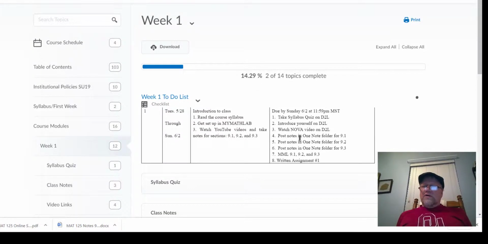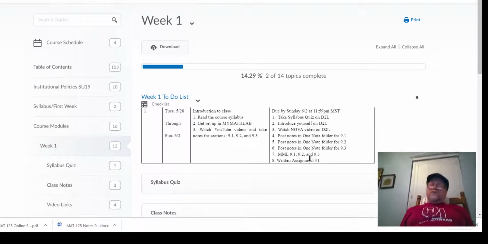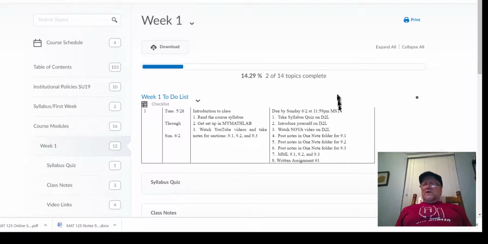By the end of the week, you will have all of your notes posted for 9.1, 9.2, and 9.3. And then you'll have done the discussions, taken the syllabus quiz, and then that written assignment. So these things go in the OneNote folder. That does, and the written assignment does as well. What I do is I grade those usually the Monday of the week, and then I post the solutions to that written assignment. You can read the syllabus and it'll explain how I grade everything. Okay, so these things got to be here 6.2.